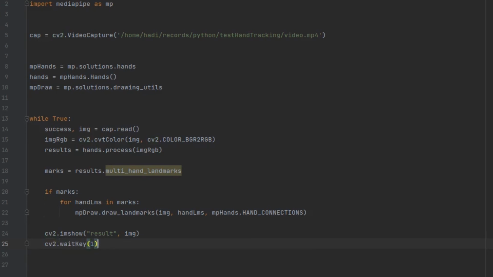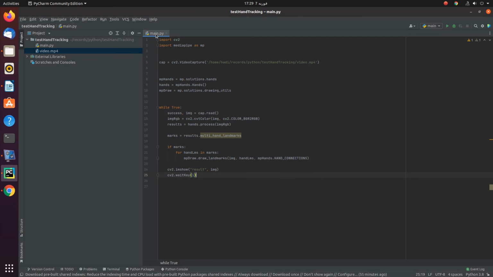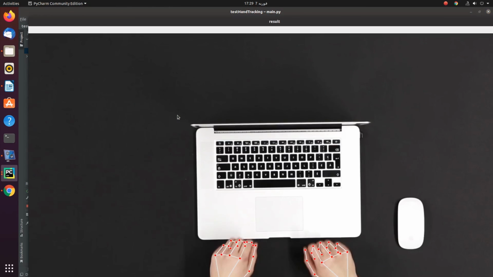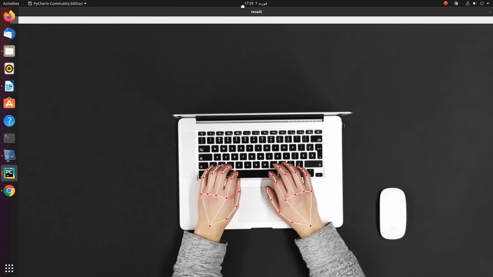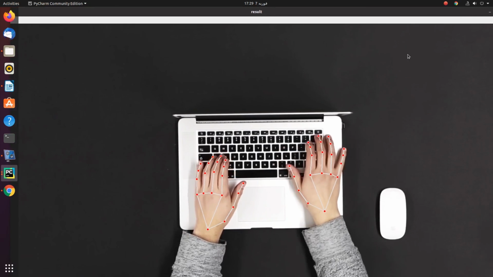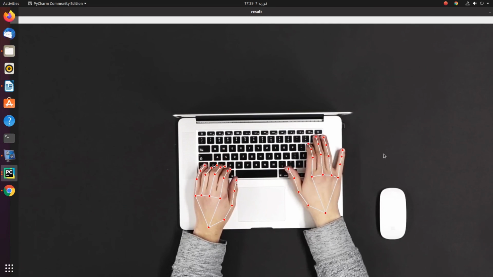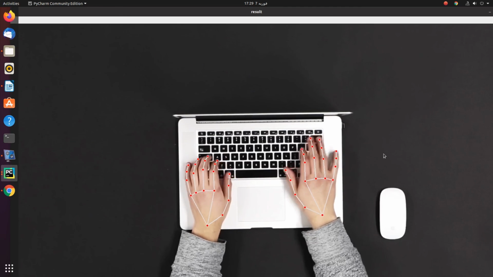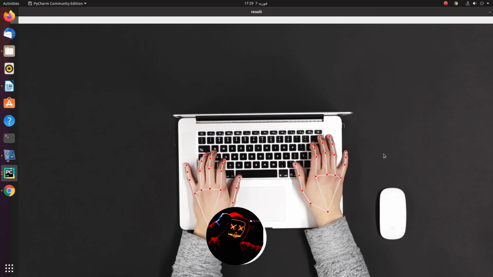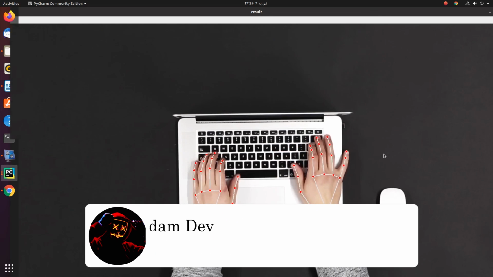Now let's test our project. So as you can see, it's detecting the hands and it's working well, but it's a little bit slow because it's using the CPU, and if you prefer to use the GPU, it's faster. I may upload another video about how to do it with CPU or graphics cards.